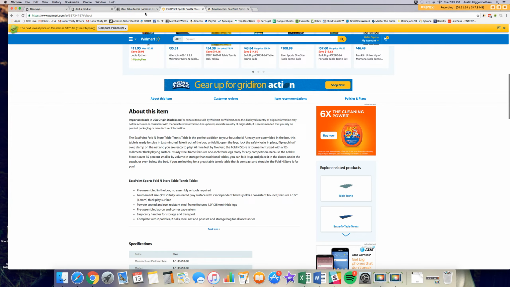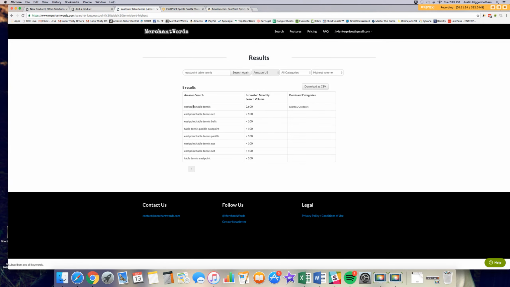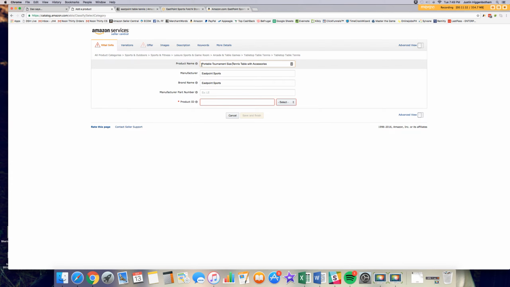What about East Point table tennis? Looks like there's some other ones. There we go. So East Point. So East Point Sports wasn't in there, but we can put East Point. I guess we can put Sports because that's not going to matter. It'll just skip by that term. So we can put East Point Sports portable tournament-sized tennis table with accessories. So that's a pretty good title.